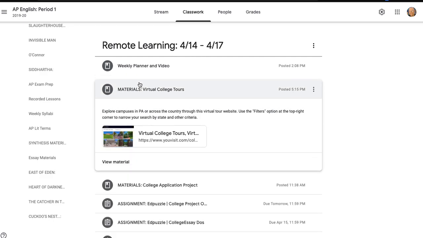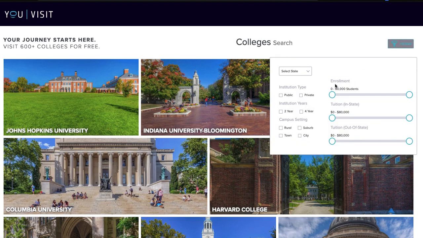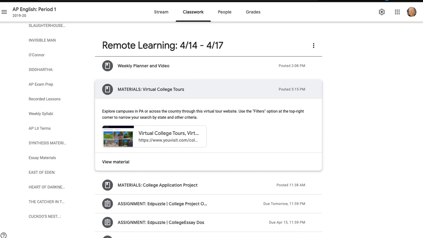This is unrelated to your project, but if you're looking at different schools and some ideas for the campuses, I put a link to virtual college tours that you could take a look at. It advertises as having 600 plus schools, and where it has the filters, you're able to select states and different kinds of institutions that you would want to look at. That gives you an opportunity to get a sense, a feel for some of those colleges that you might be interested in viewing.